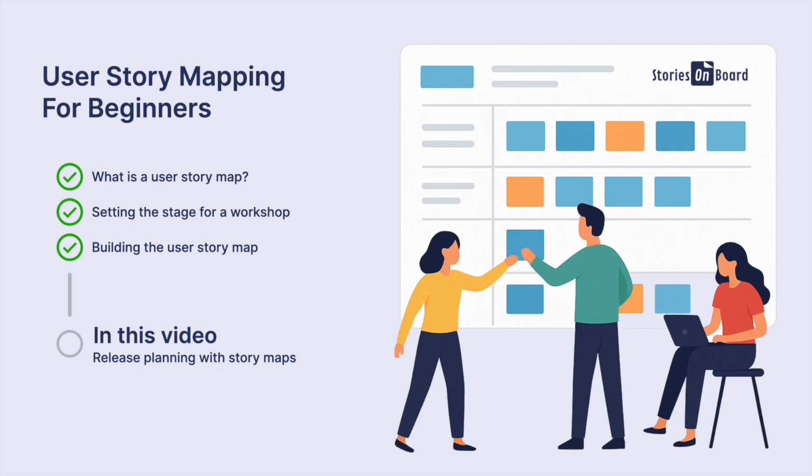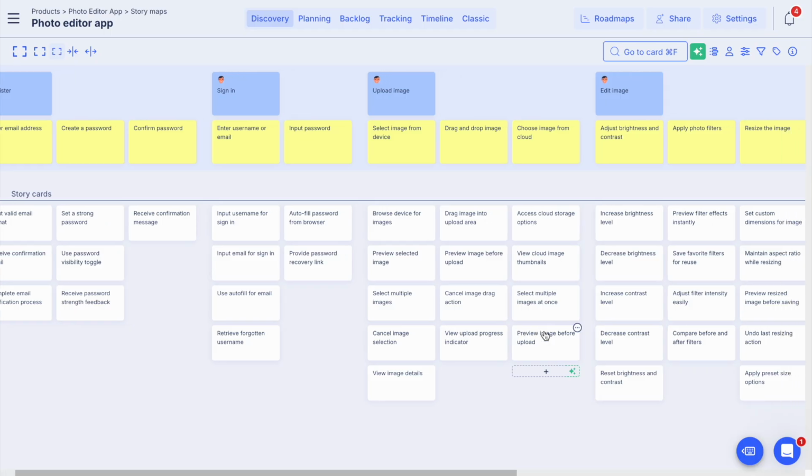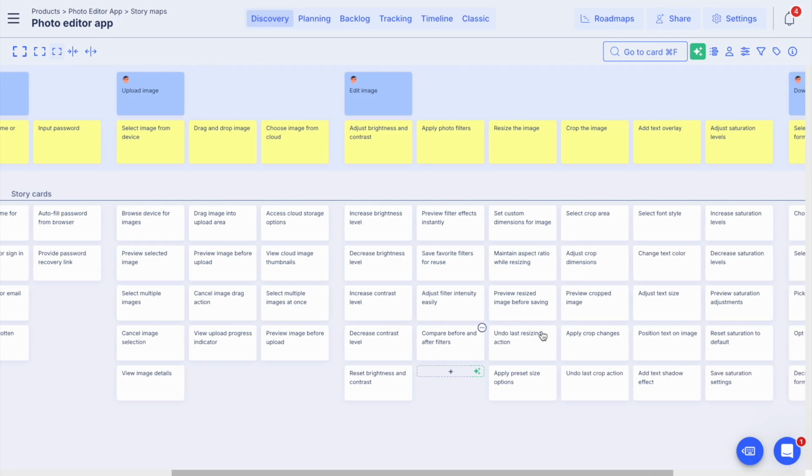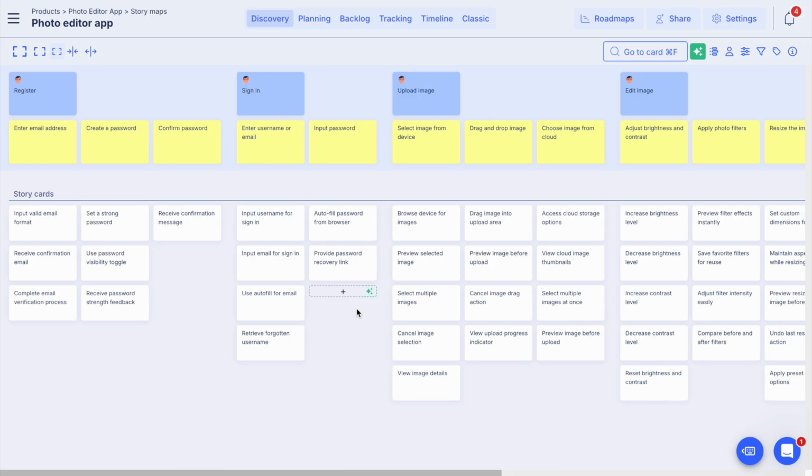In our previous video, we mapped out our product backlog, establishing the user journey and collecting user stories for every single step in the journey. In this video, we are going to focus on slicing our releases. We have a detailed map now, however we can't build it all at once. The next step is to use the map for release planning. We need to identify what we can deliver first.